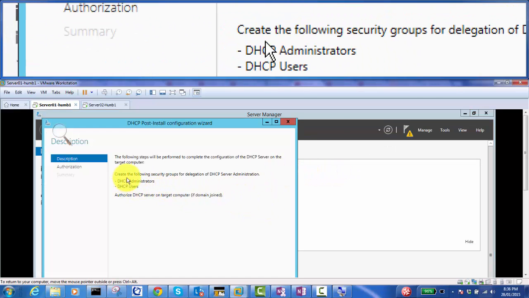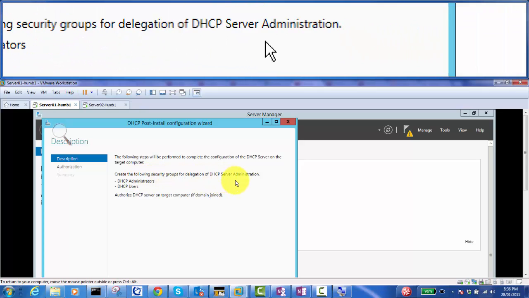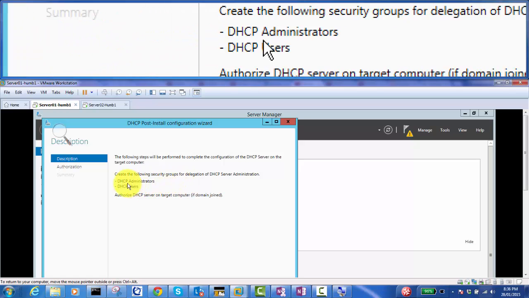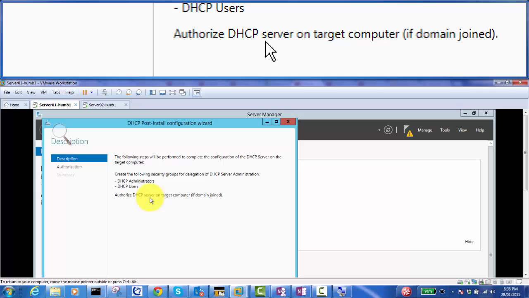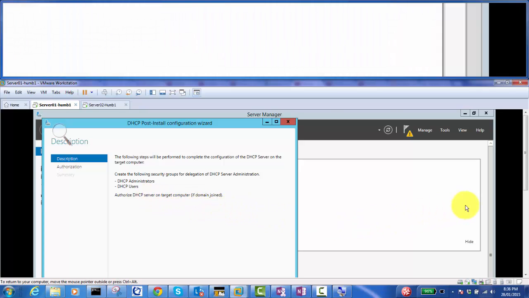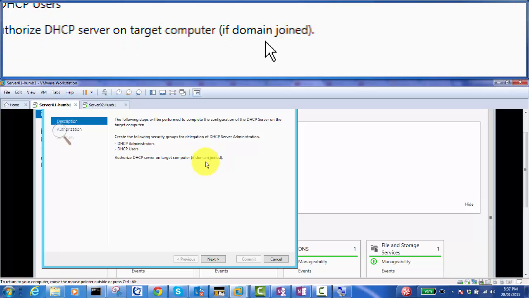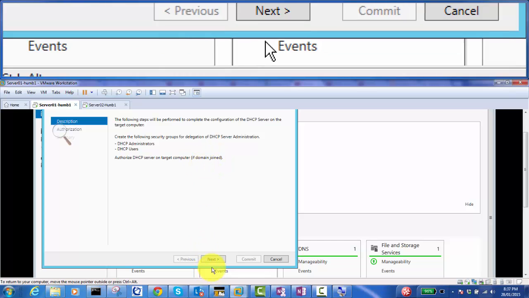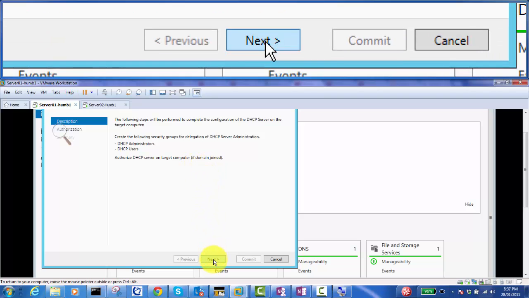So it's going to do two things here. It's going to create security groups for delegation of DHCP server administration, DHCP administrators and DHCP users. The second thing it's going to do is authorize the DHCP, right? Let's go ahead, and it should be domain joined. Of course it's a domain controller. If you were installing on a member server, make sure that it's a member server joined to the domain and not a standalone server.